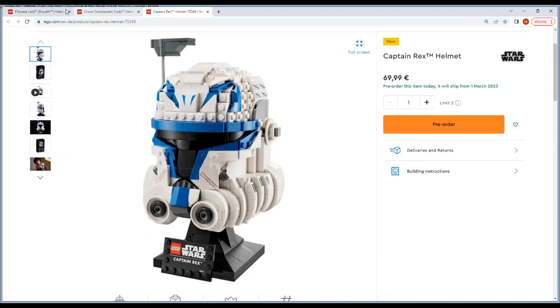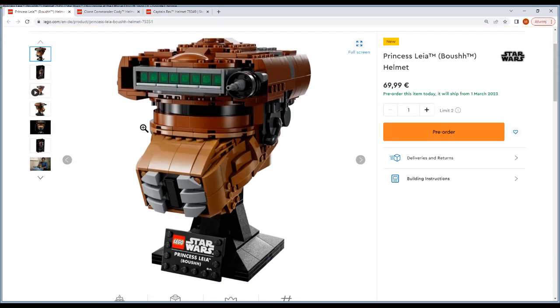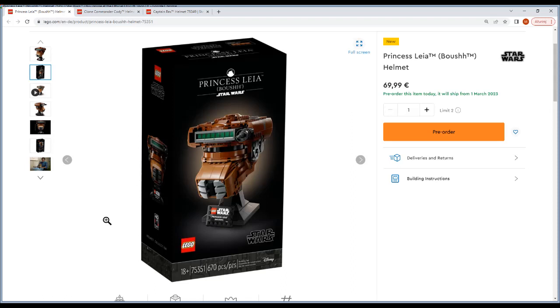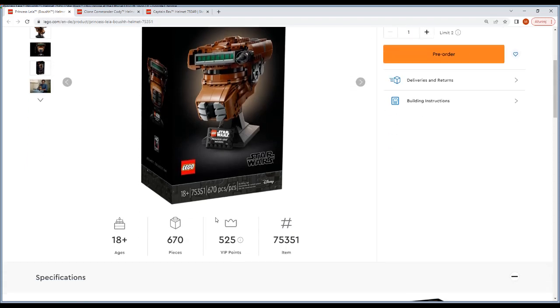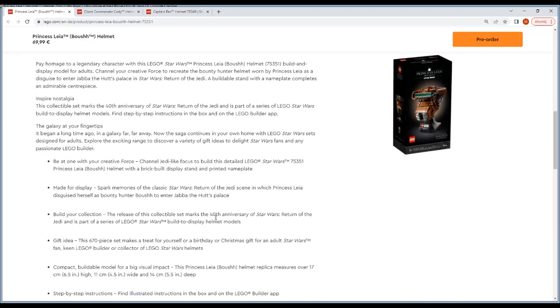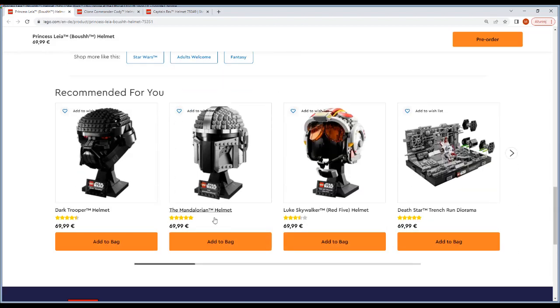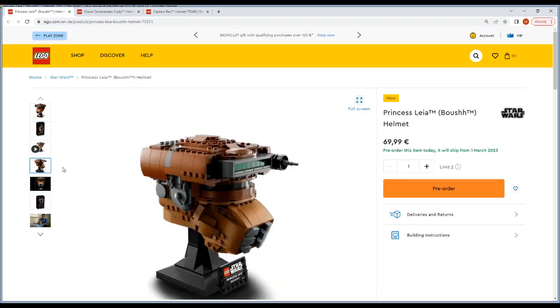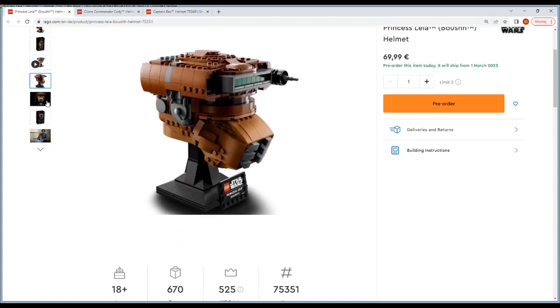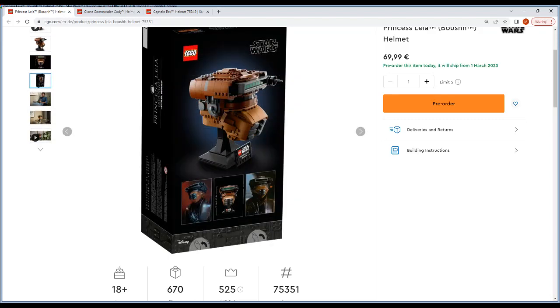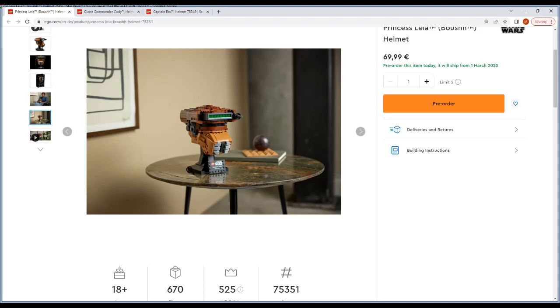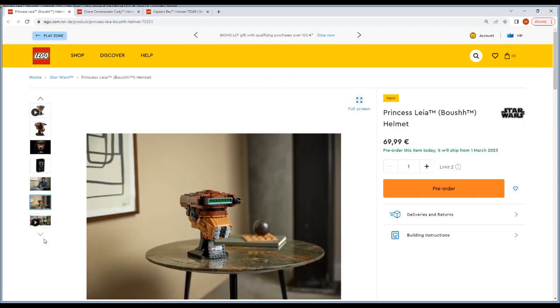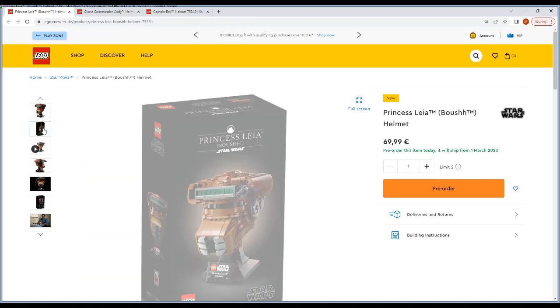And I'm not really sure what my stance is on this, because 670 pieces, no minifigure with the helmet, 70 euros. I know there are now a lot of those, because they have so many, and these do look okay, nice and everything, but I don't know, I'm not really sure what to say in this regard.